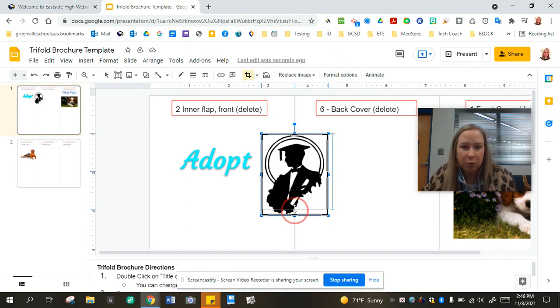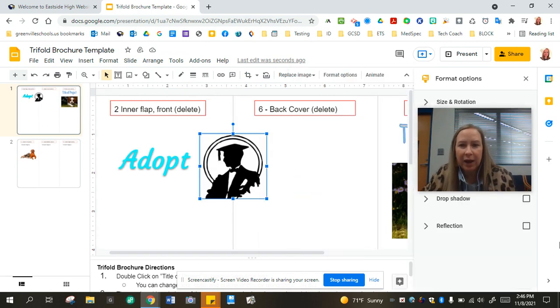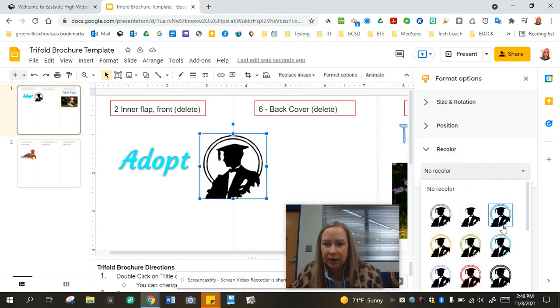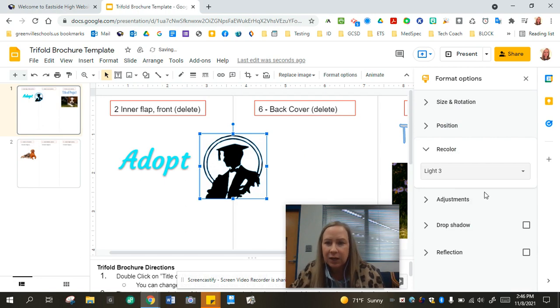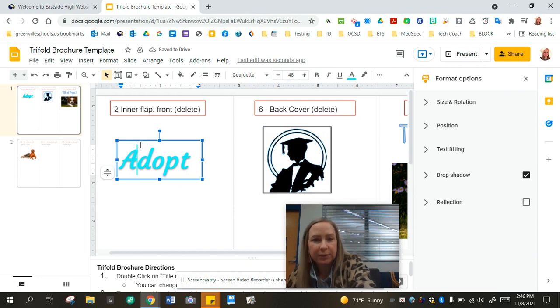So maybe I just want this part. To be really careful about making sure that your cursor is right there, the up and down one. Okay, you can click on this image, go to Format Options again, and if you come right over here, you can change the color of it. So maybe I want it to actually have a blue background for each side. You could do that, and it changes the color just a little bit. You can add a border if you want to your pictures that you're using in your brochure.